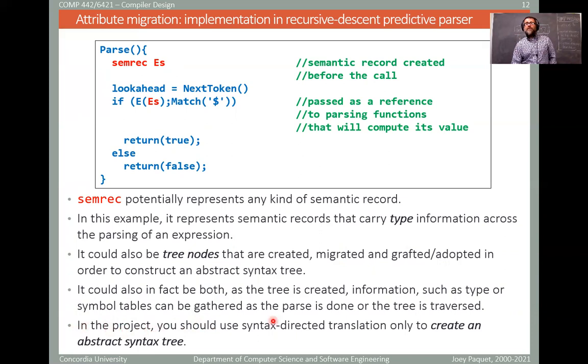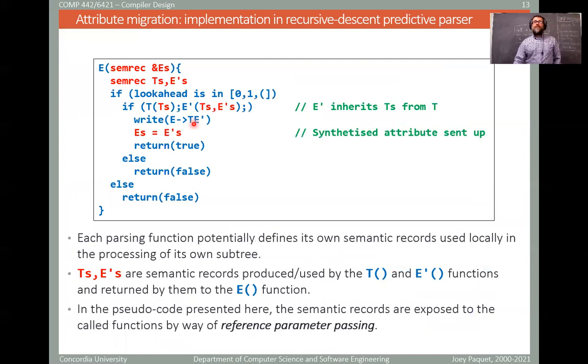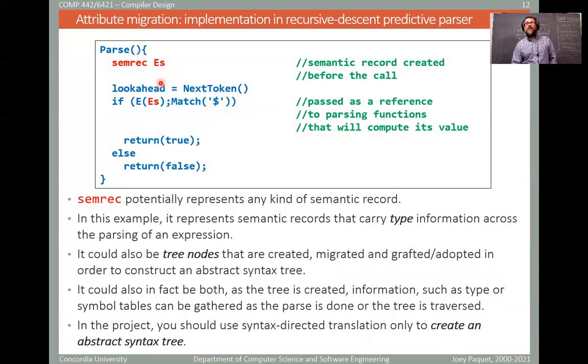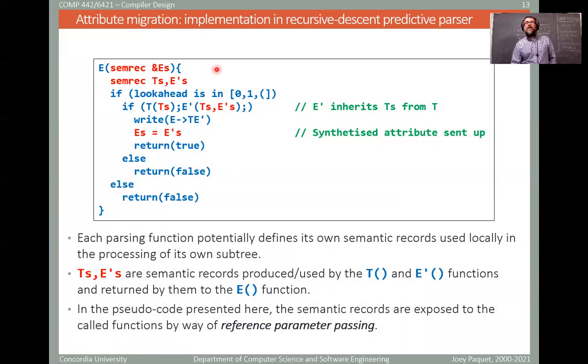Okay, so in the project, what you will eventually do is to have these actually contain abstract syntax tree or subtrees. So this function E here actually receives this semantic record from its calling function here. And as you see here, then ES is actually being instantiated or some values are being put into ES by this here. Okay. And what is this here?